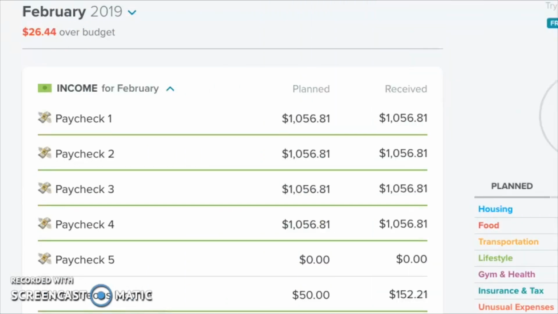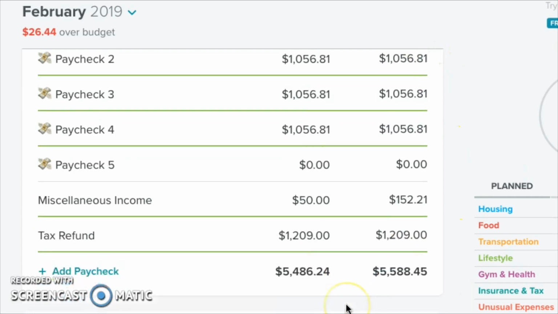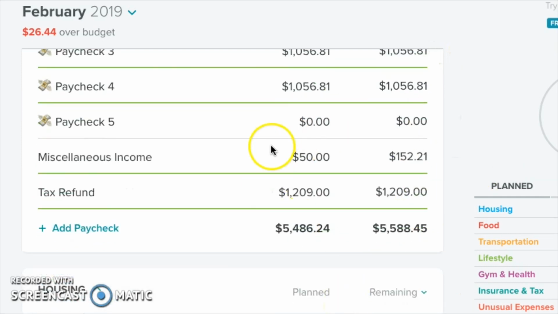Today I wanted to show you how to update and adjust your EveryDollar budget when your planned income differs from your actual received income. So right now, EveryDollar is telling me that I am $26 over budget. And the reason it's doing that is because it's calculating off of my planned income, but my received income, I actually made a little bit more, which you can see in my miscellaneous income. So what I need to do is make these two match.